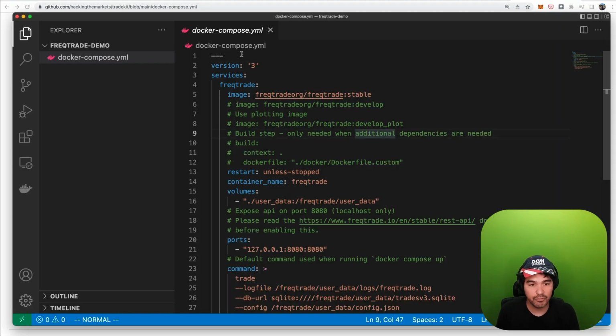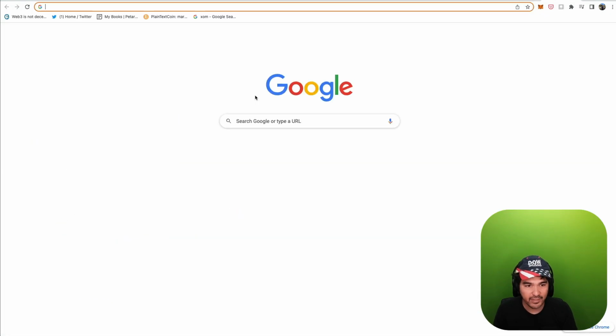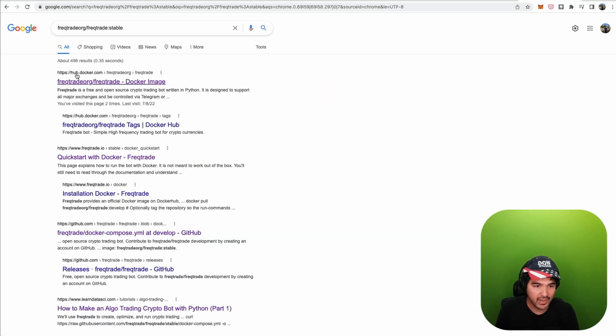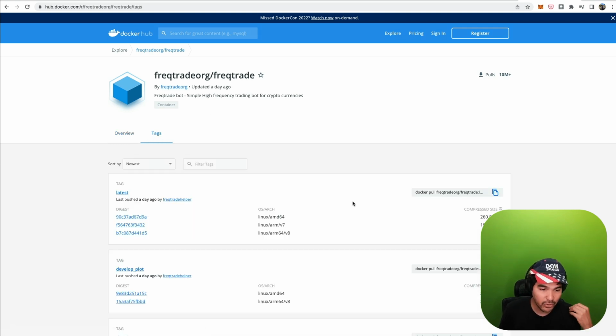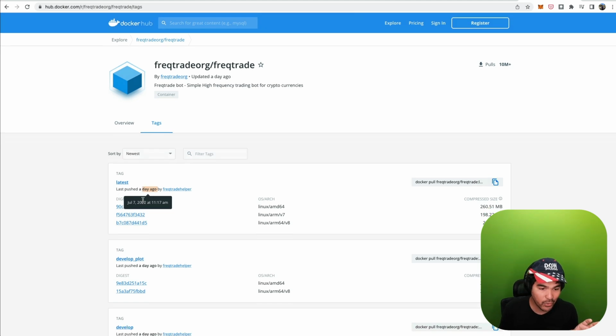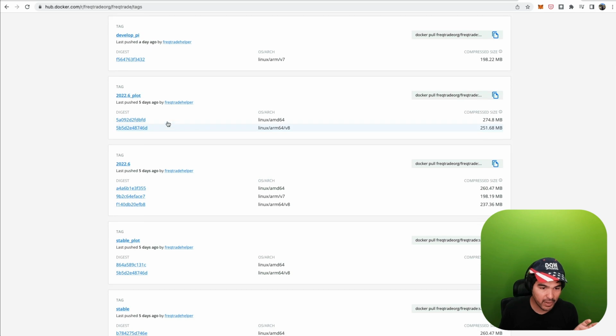So if I jump back to the Freqtrade Docker Compose YAML file here, you'll see it has image here, and it has freqtradeorg/freqtrade:stable. And if I search on Google for this, you'll see it pulls up Docker Hub as the first result. And this is basically a repository of all the different Docker images, and you can pull that image down. And if you go under tags here, you'll see there's new images released all the time. So they're packaging up all the dependencies and everything necessary to run Freqtrade, all the latest versions, and pushing it up here. And you can see last pushed a day ago, last pushed a day ago. And if you scroll back, 5 days ago, so you see there's frequent releases of this thing.